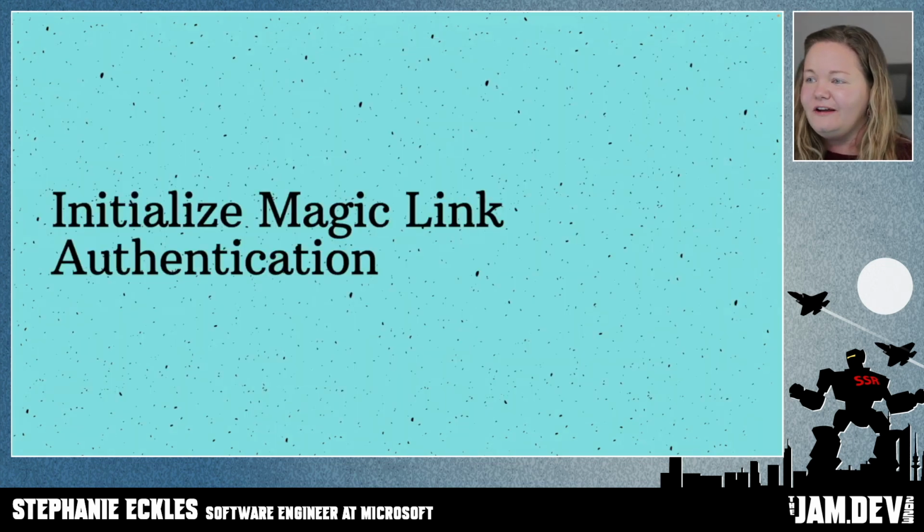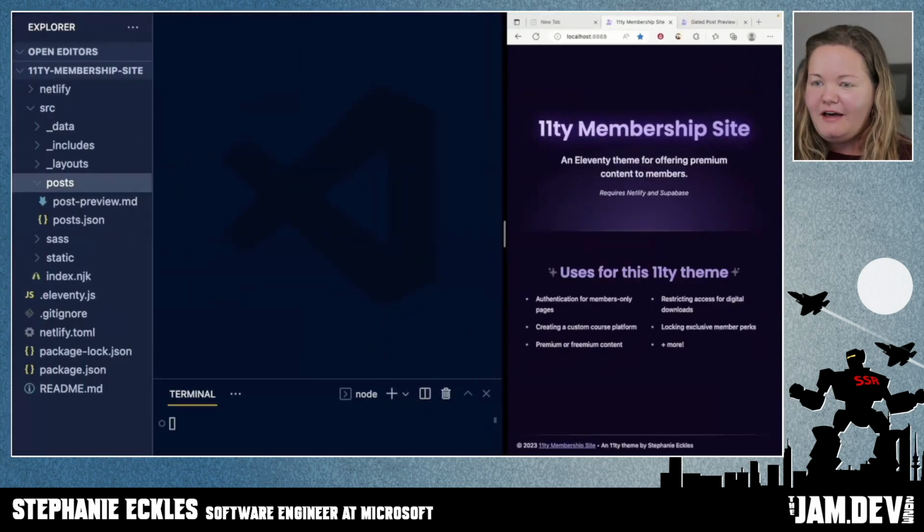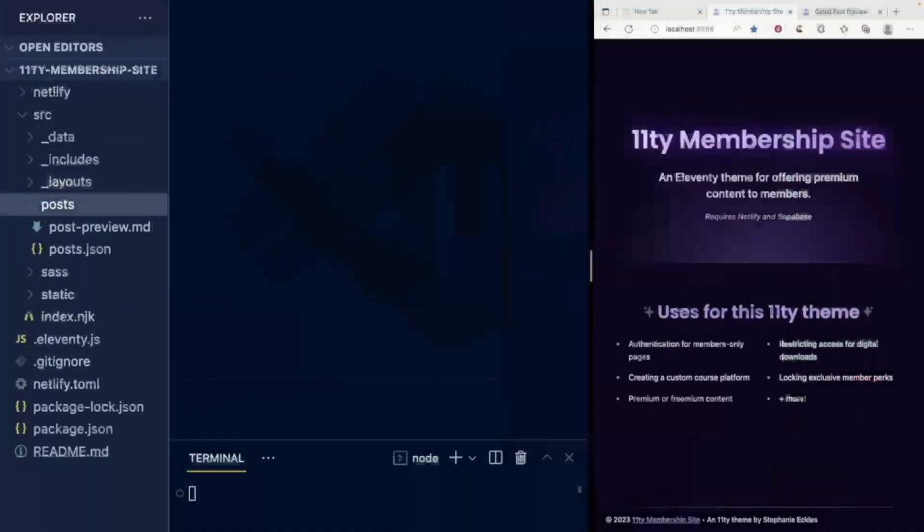So let's now look at actually initializing the lowest level of authentication that we can do with Supabase, which is magic link authentication. Back over in our project, I'm going to apply a few updates that we'll walk through.